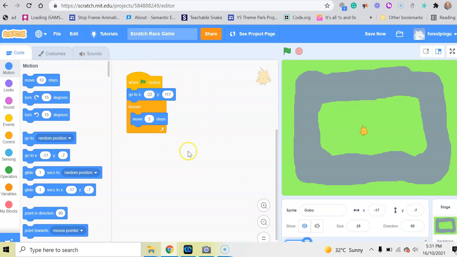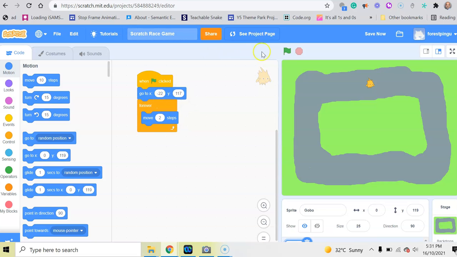Okay, you can change it around to what you like. So when I press my green flag again, he goes half the speed. Still maybe a little bit quick, so I'm just going to move it down to 2 just while I'm setting up my game. So when I press the green flag, that's better. So he's moving quite slowly now. So I've got it moving.